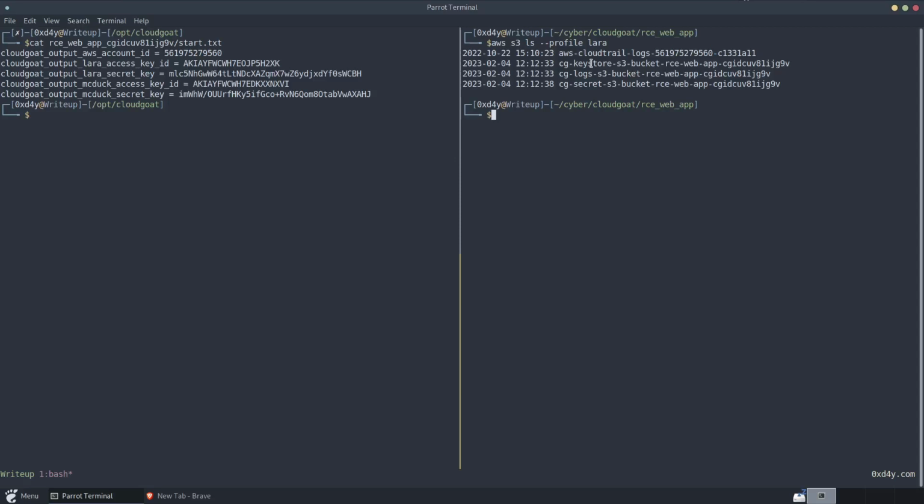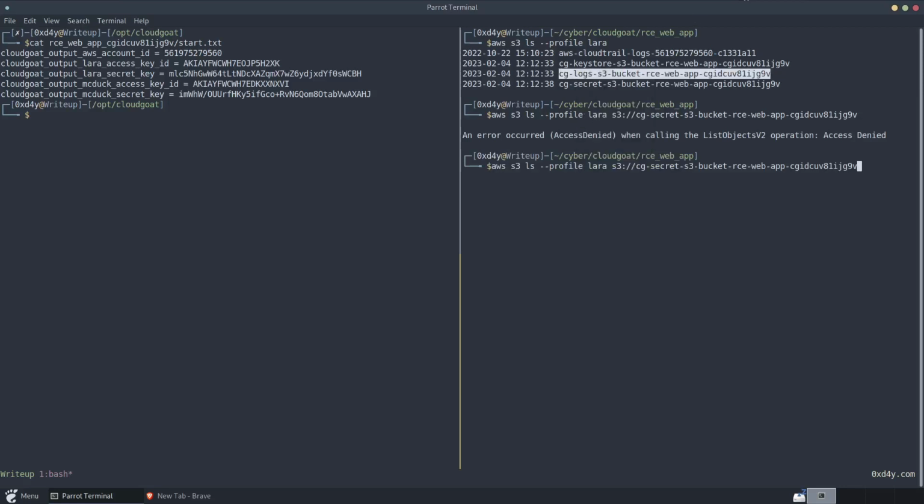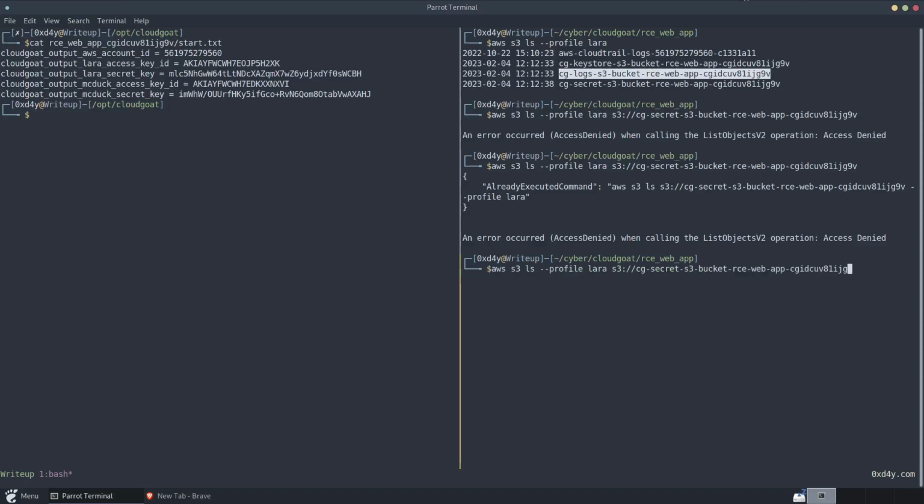So we could do the key store. We can enumerate that as the McDuck user. We can enumerate secret as the EC2 profile, but not as McDuck. So let's see if we can just jump and do that as the Lara user. aws s3 ls, and access denied as expected. So let's check out these logs. Let's see if we can do that.